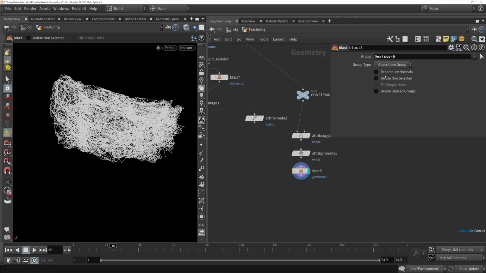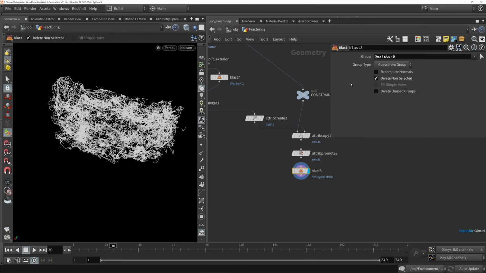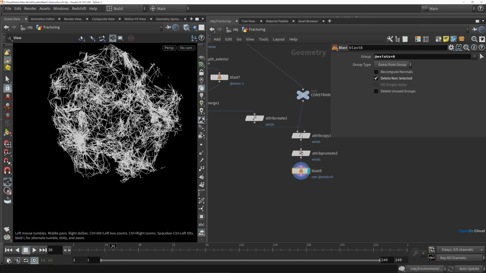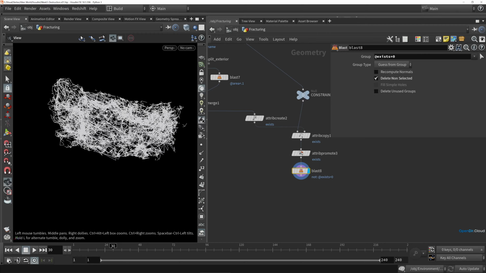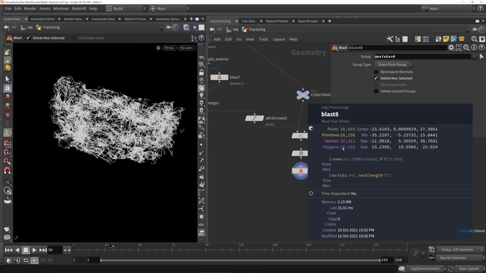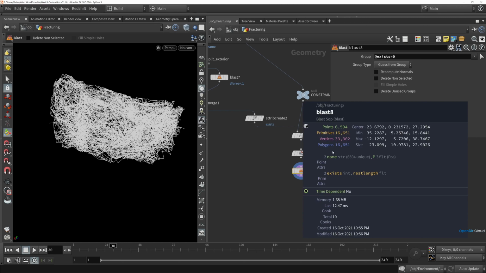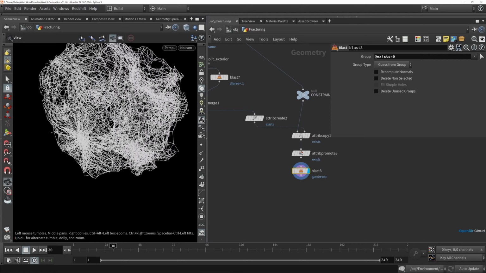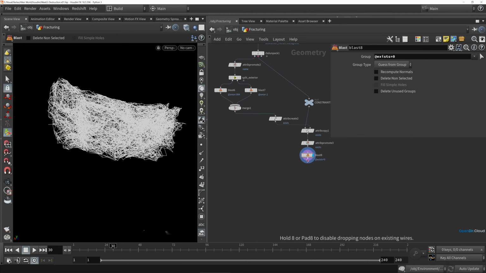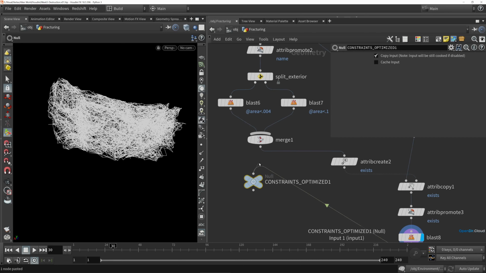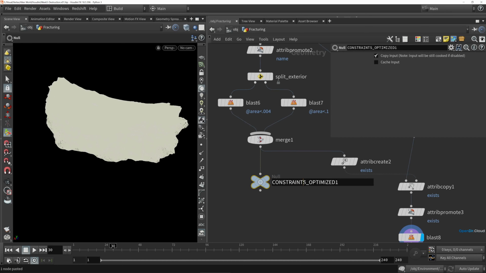So let's zoom out, and if you flip this to delete non-selected, you can see all of the constraints that are getting cleaned up because they're constrained to a piece that we've deleted from our fracture. So this is deleting 16,000 constraints here. Turn off delete non-selected. That's leaving us with 16,000, so nearly the same amount. So ultimately we've cut the number of constraints in half. So now let's drop in a couple nulls to keep our scene nice and clean. I'll call this constraints optimized, and we'll drop in a null for our fracture optimized as well.